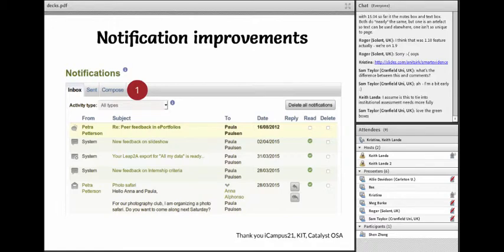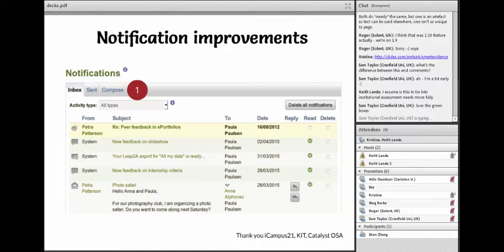Okay, notification improvements. That's actually heaps of changes just on one screen. As you can see, we've had iCampus 21 with Jack Meyer, Tobias Teut from Karlsruhe Institute of Technology, and also our Catalyst Open Source Academy students working on that to implement a number of features.